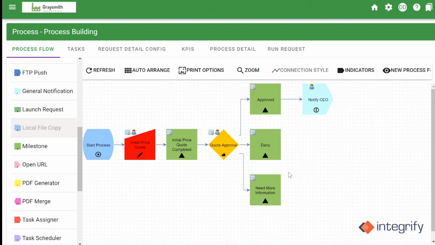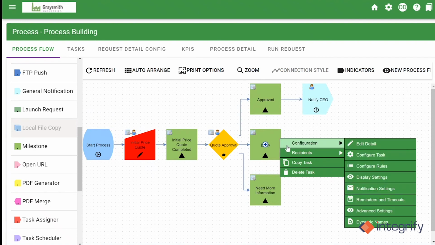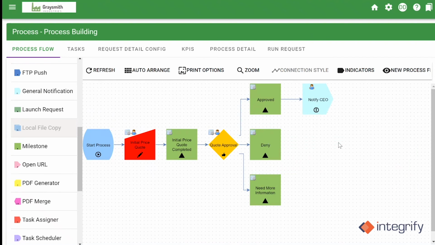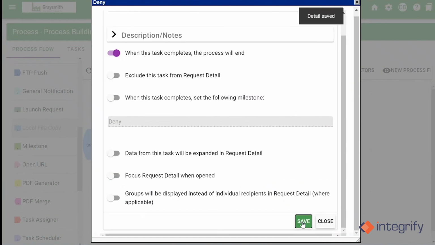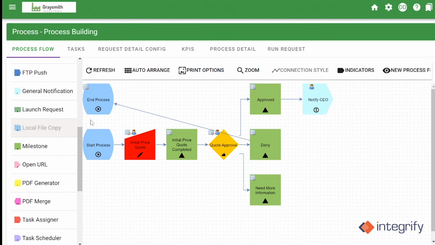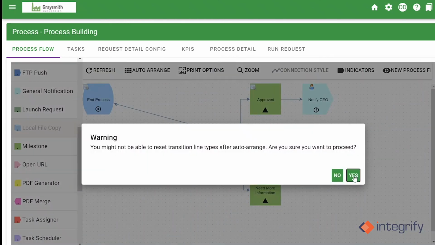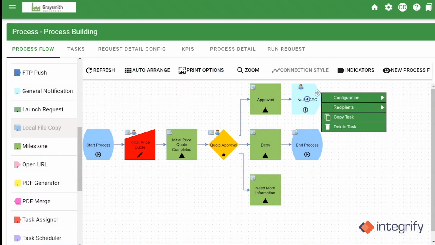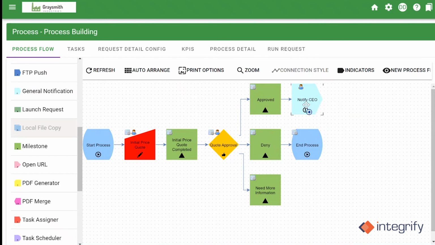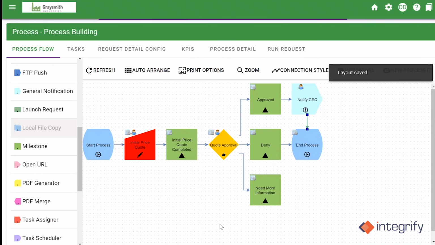Next, for deny, if it goes down the deny path, we're going to want it to end. So how we're going to do that is under Edit Detail, we're going to choose when this task completes, the process will end, and save it. Now you can see it just added this end process right here. So we're going to do the auto arrange again, make it look a little nicer, and end process. So after the CEO is notified, the process will also end. So you can also drag that right here.